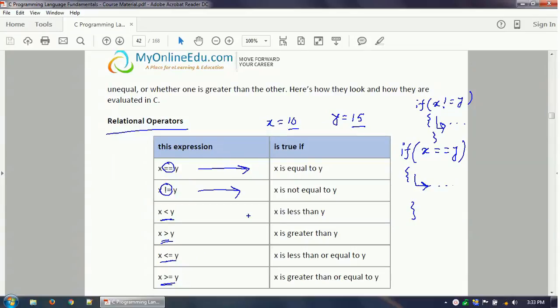Now that you know the relational operators, we will discuss the if statement with an example.